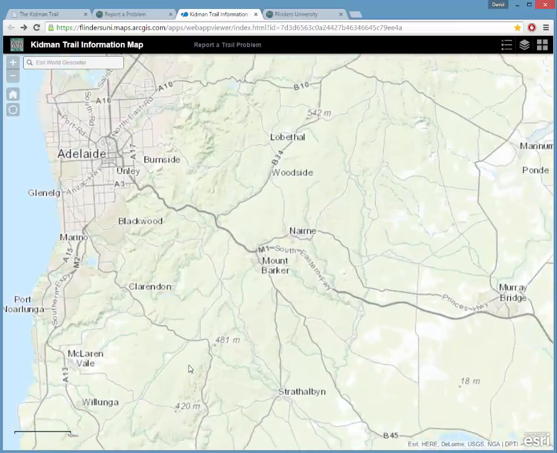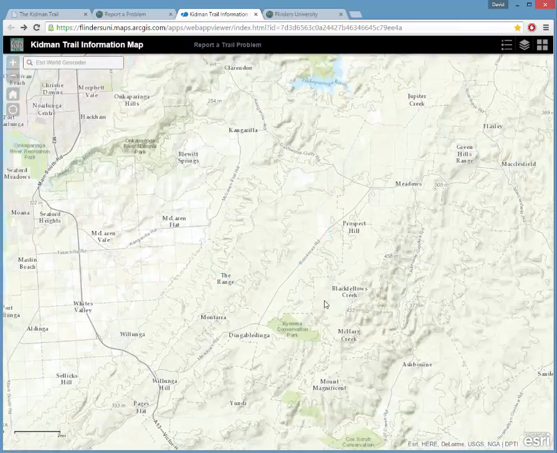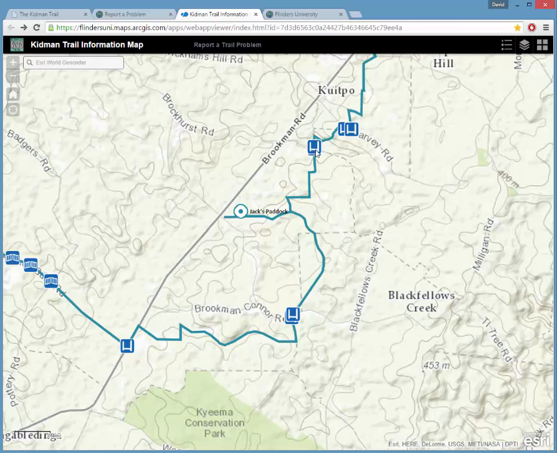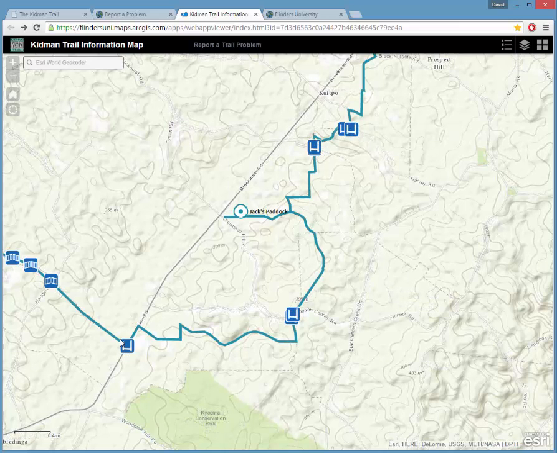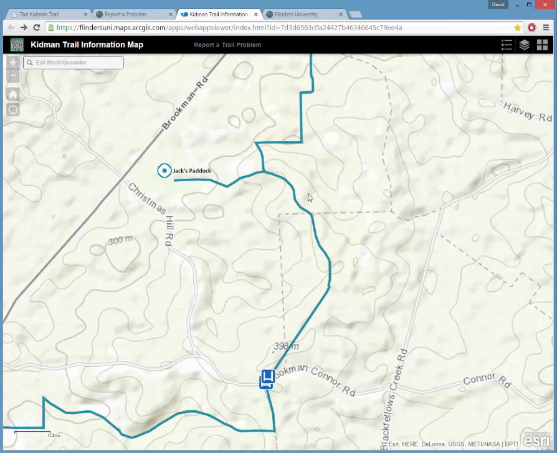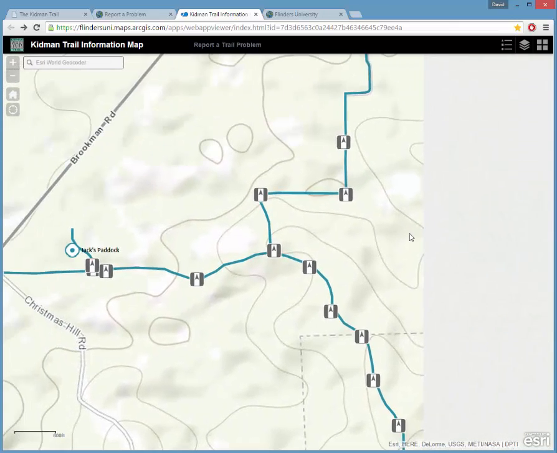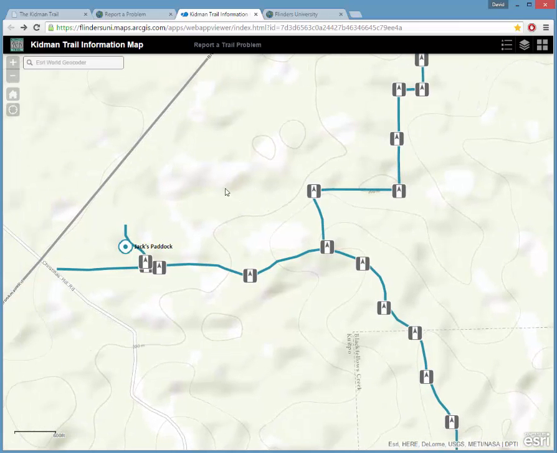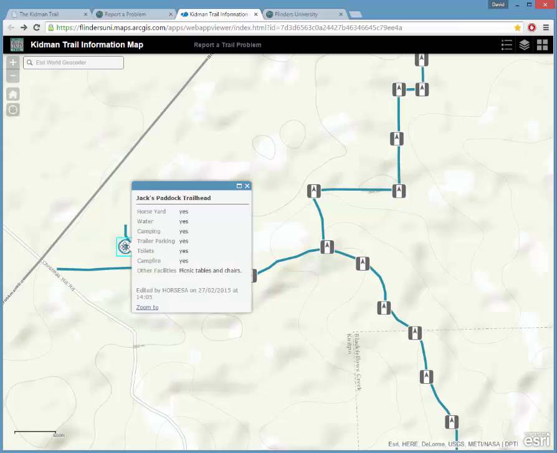So just like before, you can move around the trail, zoom in, see some more detail. You'll note when you zoom in, the public can start to see the location of some assets like gates, stepovers here. If we zoom in even further, they can even see the location of direction markers, which will just help them find their location. If they click on a trailhead, they can see what facilities are available there. So the Jack's Paddock one here has horse yards, water, camping facilities, trailer parking, etc., and some picnic tables and chairs.